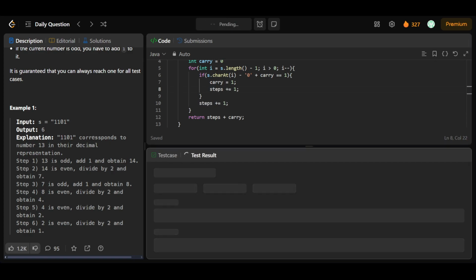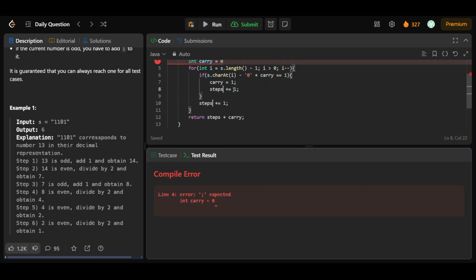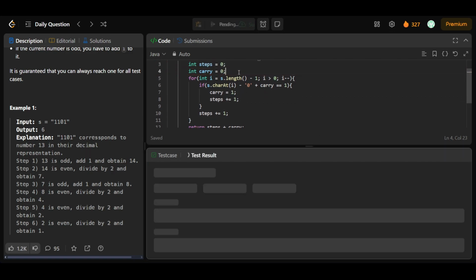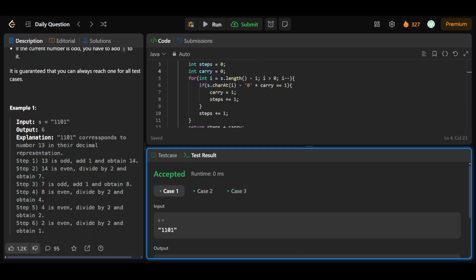Now let's run it. Okay, it expected something else, my bad. Now let's run it again. Yeah, and it gets accepted. Now let's submit it.